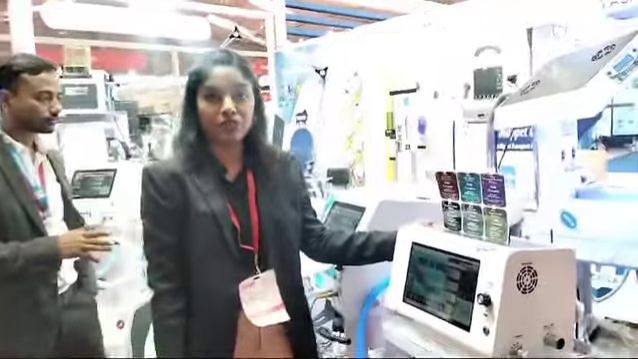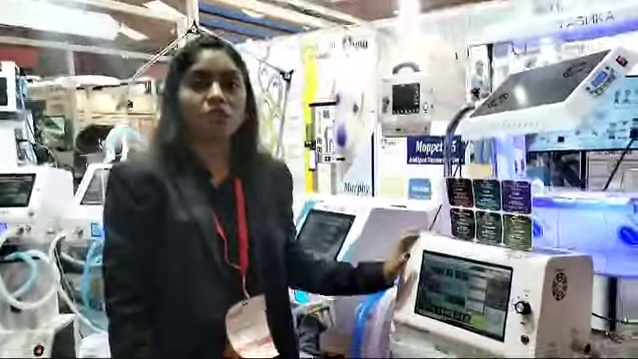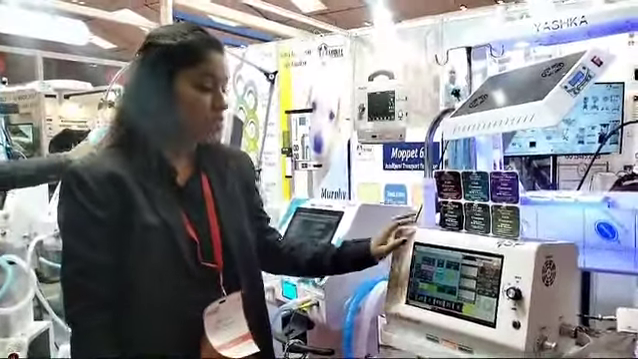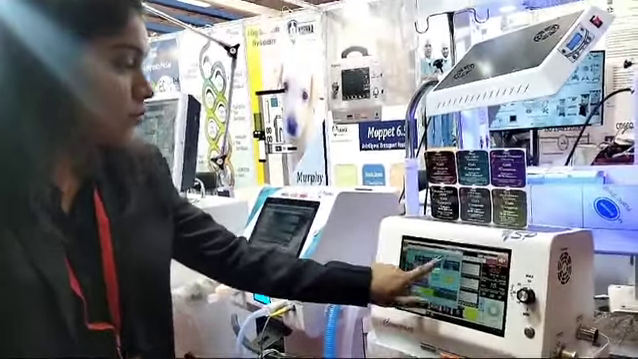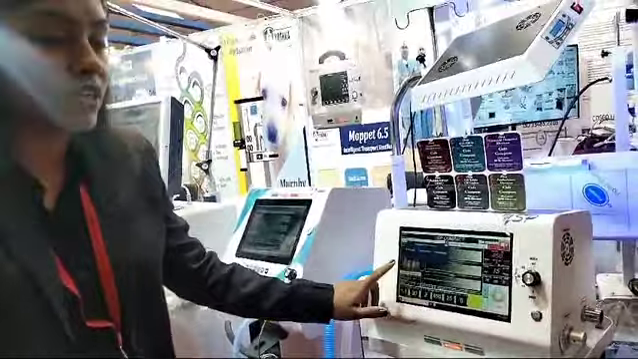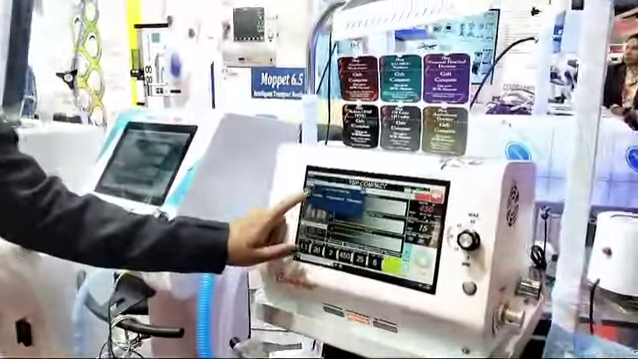Next, Yashkar's portable ventilator, wherein you will get all the three patient types. You need to click on select mode. You can see all the three clinical parameters: adult, pediatric and neonatal.